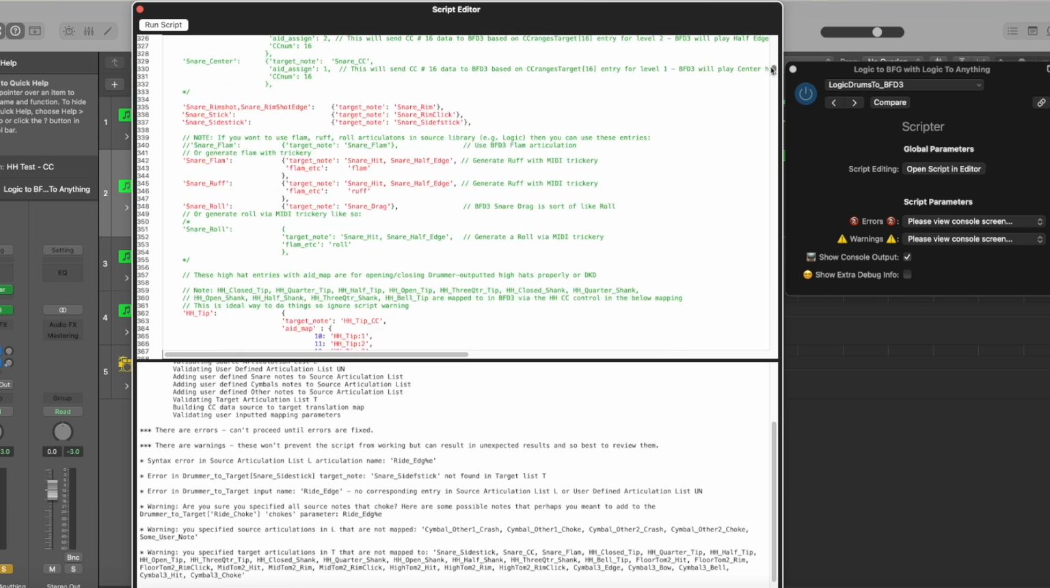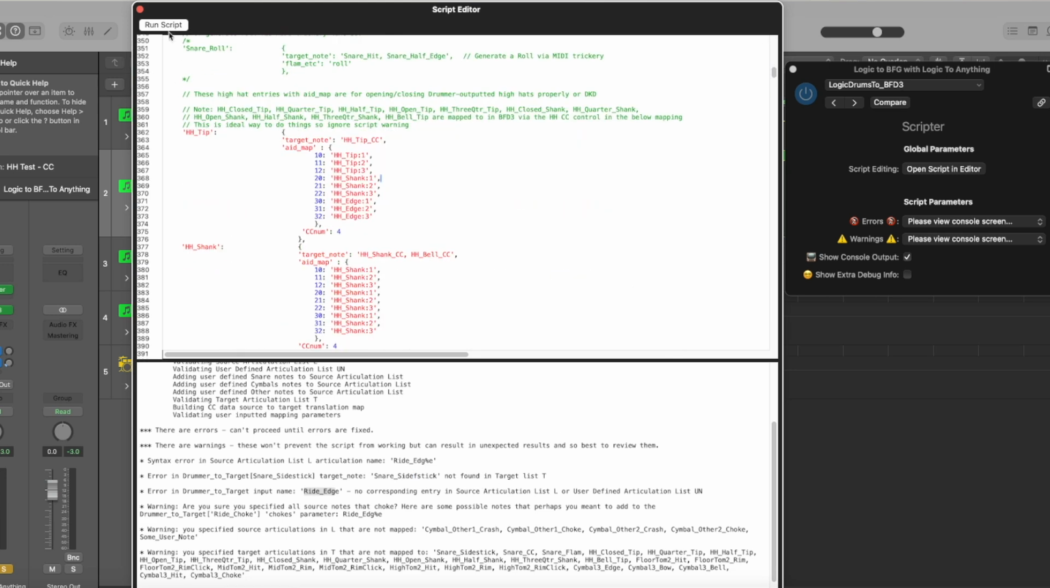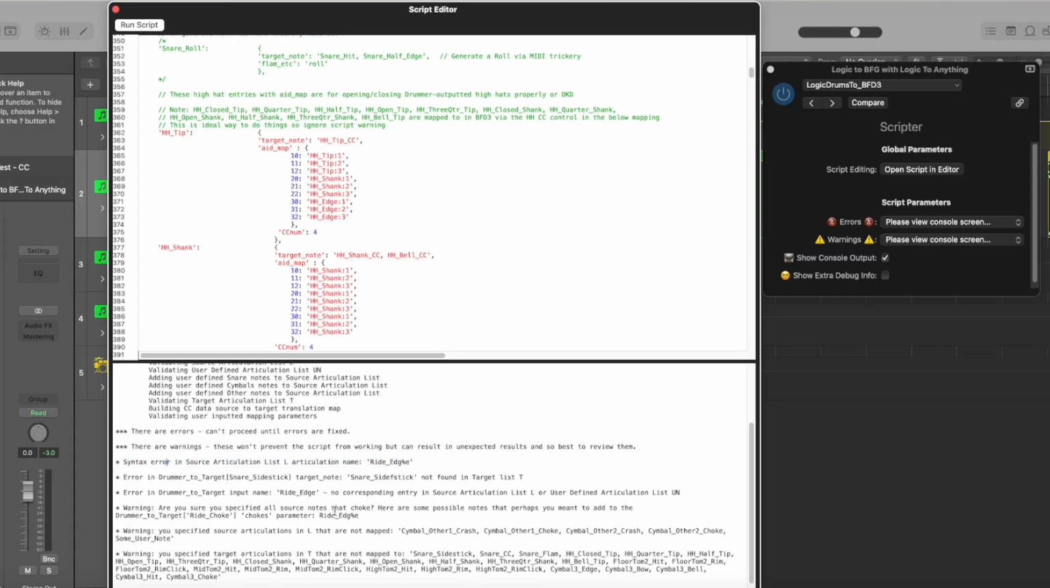So we correct that, and then we hit run script again. And we're also told that the right edge in the mapping is an error because there's no right edge in the source articulation list. So sometimes errors can trickle down and cause other errors, but because we fixed this one, that's going to correct that one as well.